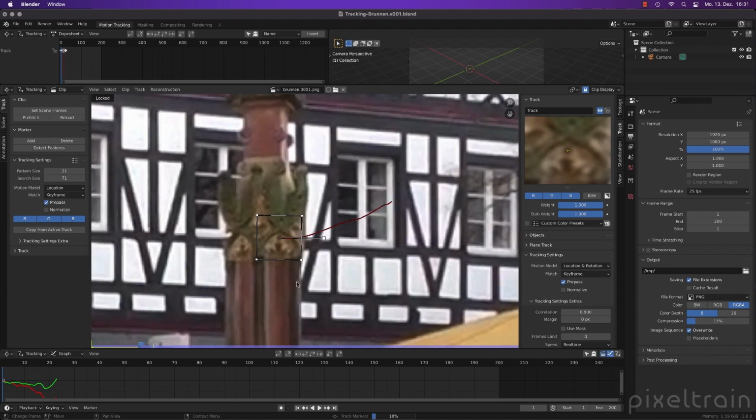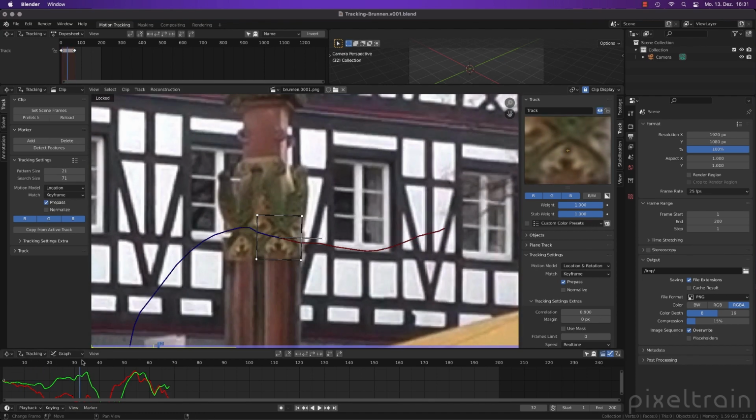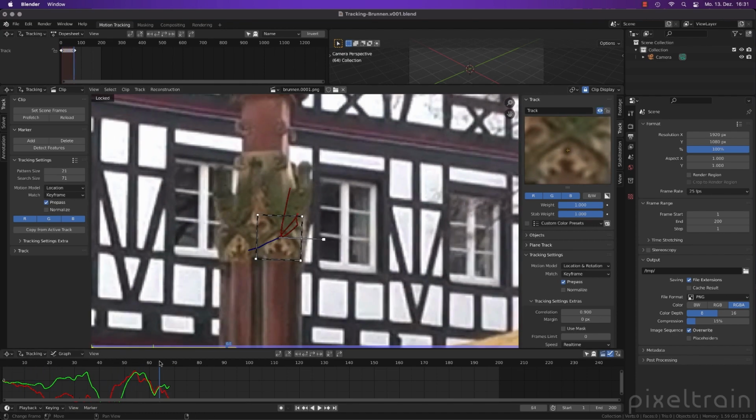Control T again. And now you see we come a little bit farther here, but that's not the important thing. The important thing is now here. You see that the pattern suddenly starts to rotate. So Blender has seen that this pattern is still there, but it's rotating in the plate. And this is something this motion model, location and rotation, can check for you. It takes longer, because it has to make more tests, but it finds it better.